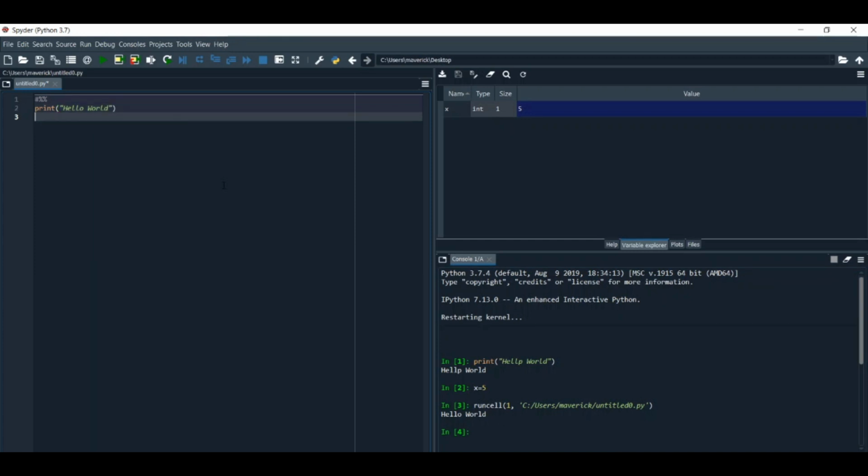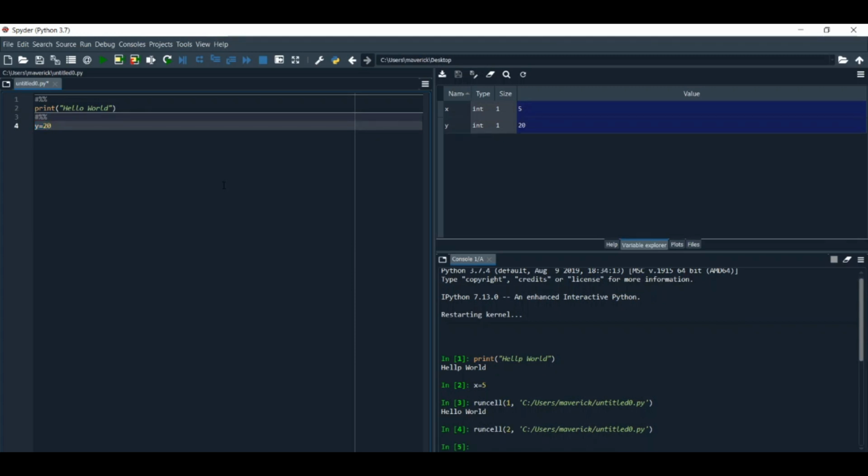Now again we write hash percent percent, and this time we gave y is equal to 20 and run this code. Sorry, we don't have to do this right now. All we have to do is shift enter. Now you see here in the variable explorer section, y is equal to 20, it shows here.